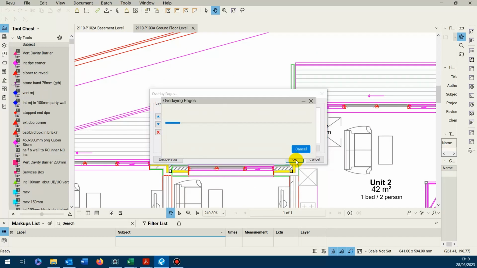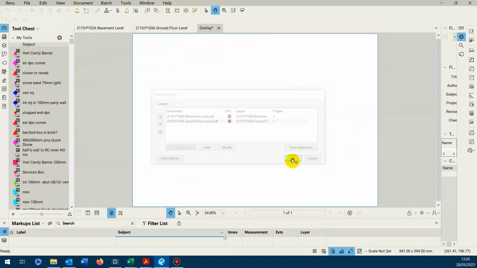click OK. Takes a couple of minutes depending on the quality of the drawings and speed of your processor and what have you, but in a minute we should get spat out into a third drawing that's superimposed the ground floor over the basement floor, and we've got something to compare, if it gets there. Here we go.